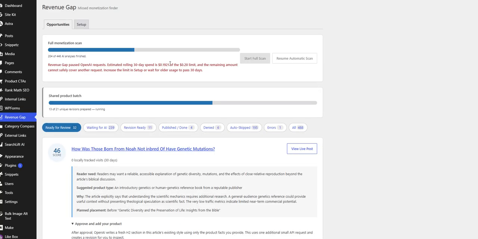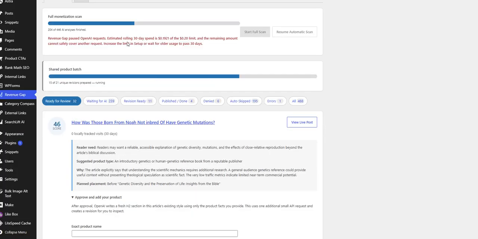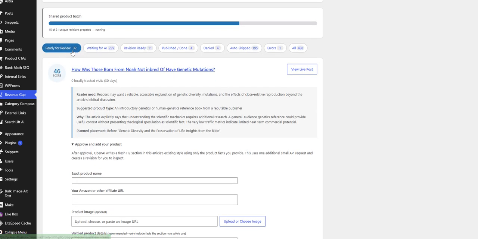Now, I had just updated my budget because I hit my 26, so it's stopping. So it's showing this. Allow the cache of the website to refresh, and the error will go away. Now we have a whole bunch of different tabs here. These are the ones that it scans.